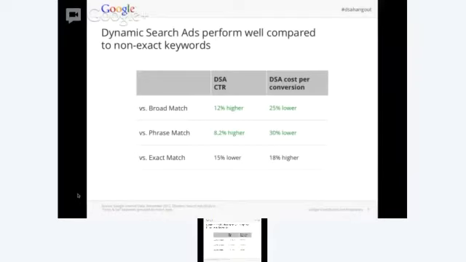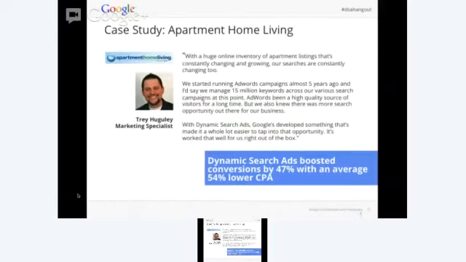Let's take a look at one client example for how they've used the benefits of dynamic search ads to really boost their AdWords performance. This case study is highlighting the client, Apartment Home Living. They are a leading U.S. apartment finder service with an inventory of tens of thousands of local apartment listings, and they have thousands of site updates daily.